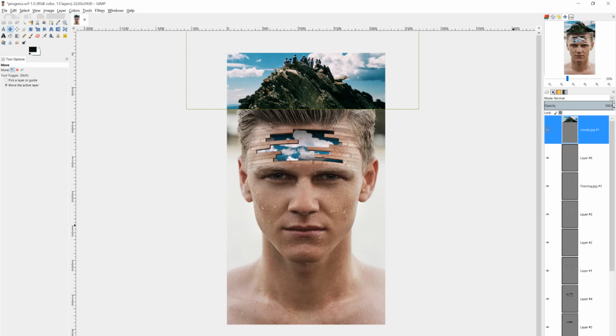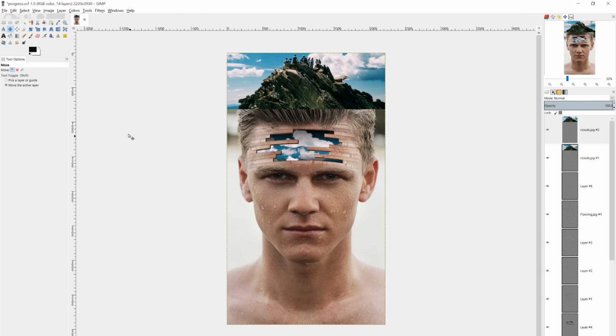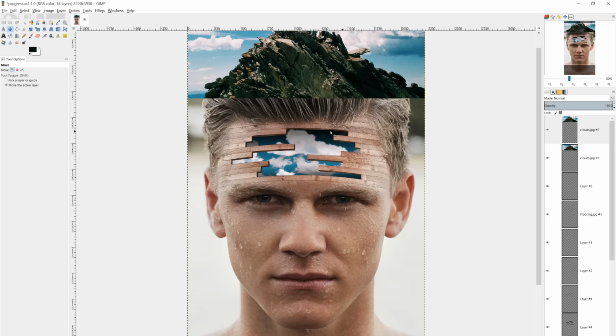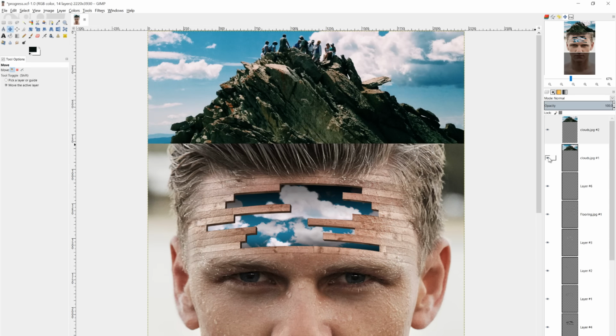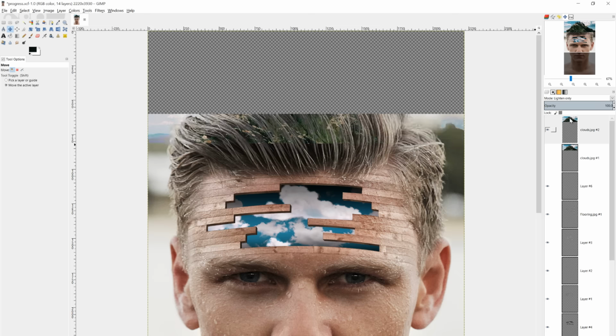And then we'll duplicate this layer, because as you can see, it's not very well blended. And just to get rid of this annoying line, you could hide the layer visibility, but you could also go Layer and then go Layer to Image Size. So now that we have this sort of where we want, we can hide the bottom layer and then set this layer to lighten only.